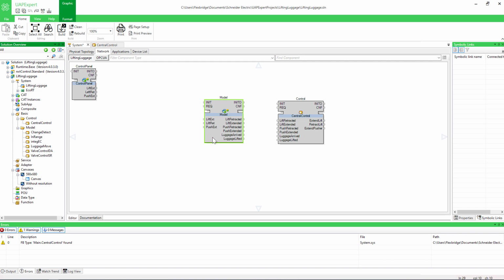There is a magic way in the tool to make the connections automatically. What you do is press and hold the Alt key on the keyboard. While pressed, click on the model and take it closer to the control instance. As you can see, the connections were made automatically.